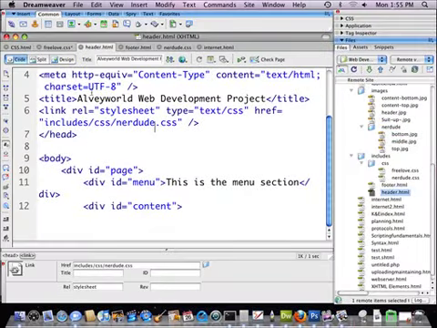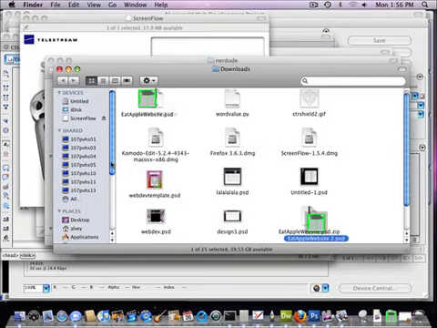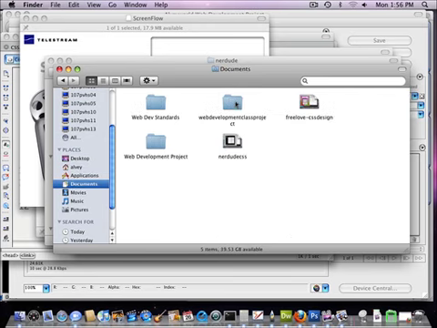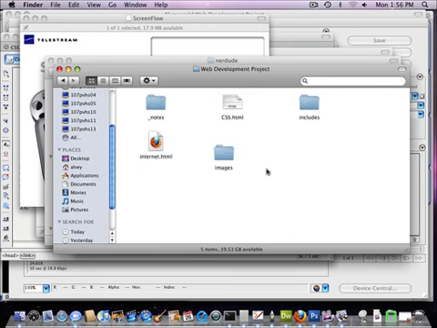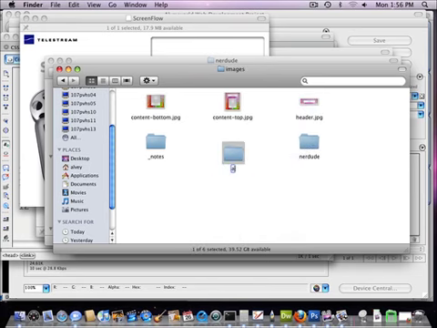Okay. So I go into Finder, and I want to go into my user, documents, web development project, and images. I'm going to make another folder with the same name, Apple Bytes. And if we all follow this pattern, then we'll all be happy.